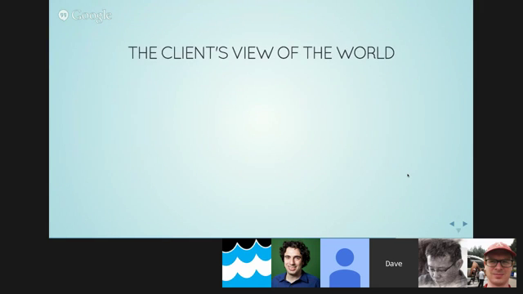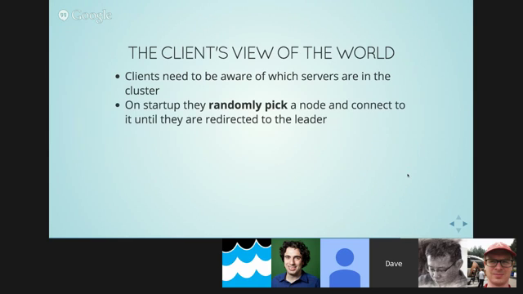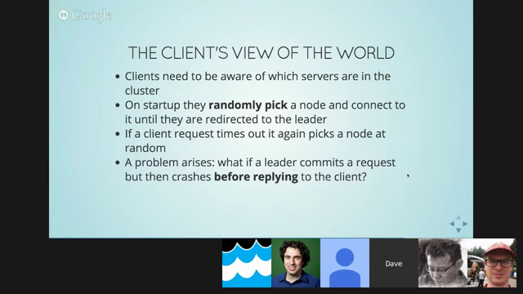So we'll just quickly now talk about the client's view of the world. Clients need to be aware of which servers are in the cluster. So the client has configuration that says these are the 5 nodes, for instance. On startup, they will just randomly pick a node and connect to it, and they will be redirected eventually to the leader. So either they connect to a node that was down, in which case they will pick another random one, and eventually they'll get to the leader, hopefully. Take me to your leader.